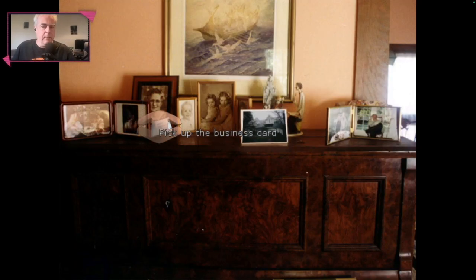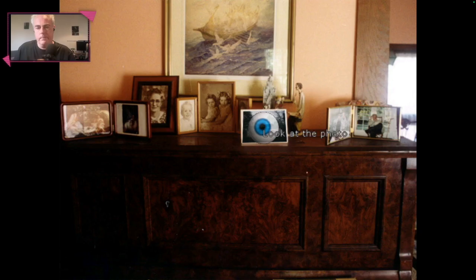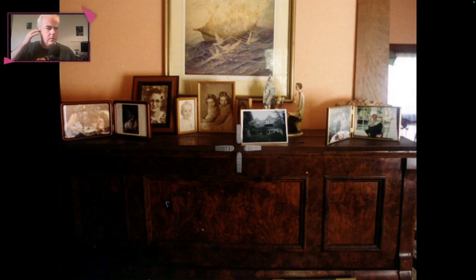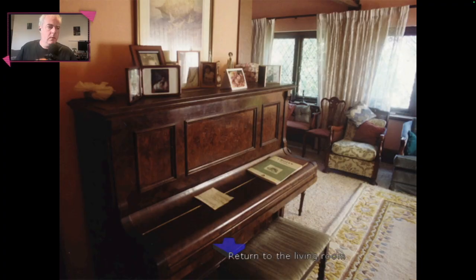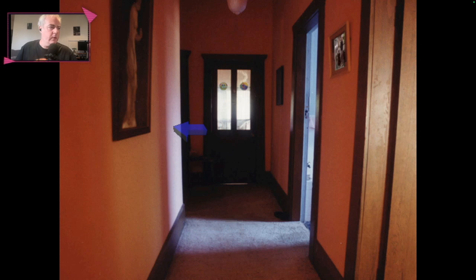Oh, we've got a business card. It's a business card for the EXA Corporation. Interesting. I wonder who they are. Why does my uncle have their card? It's a photograph of a house. For some reason, I think it's my uncle's, but I don't know what he uses it for. Okay. So that's not this house. It must be another house. Alright, fair enough.